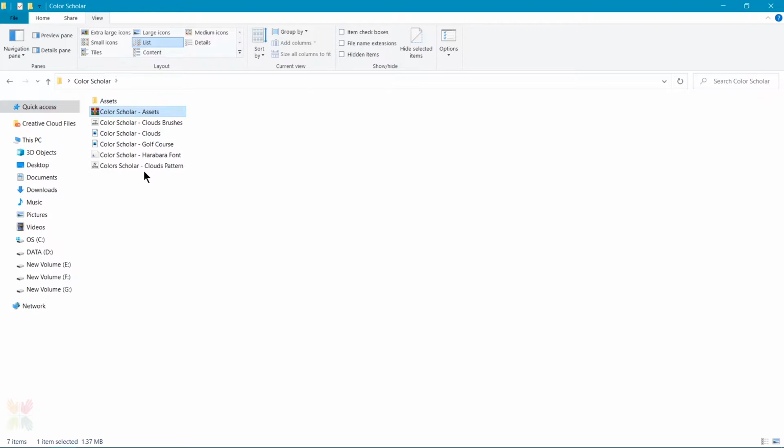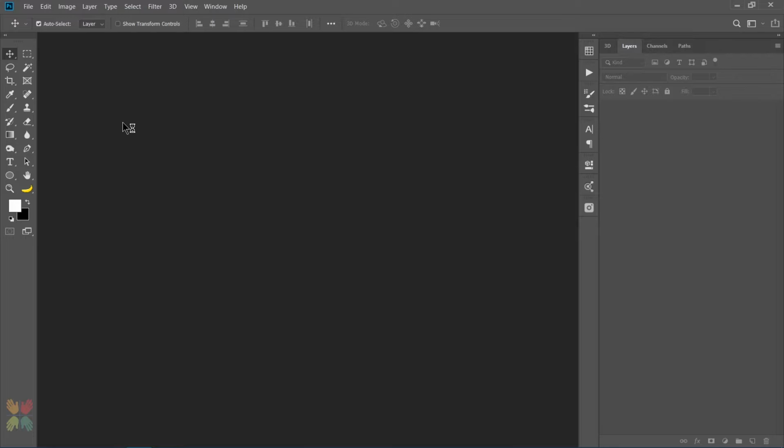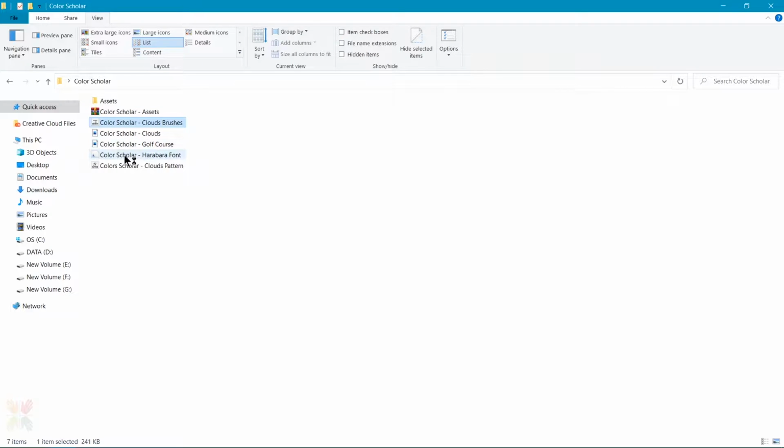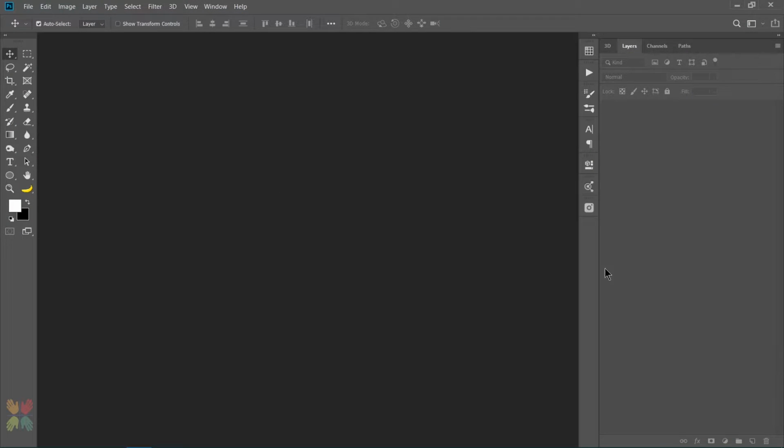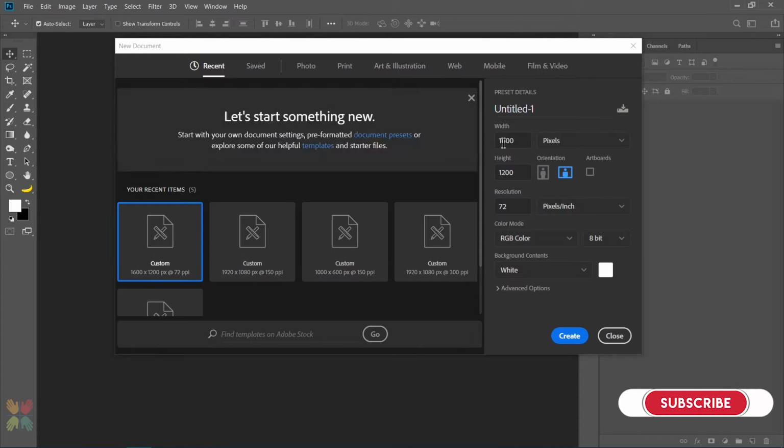Then with your Photoshop open, double click on the clouds to load it in the Photoshop, and then do the same for the patterns as well. After we are done installing the assets, let's head to Photoshop. I will make a new document of 1600 by 1200 and 72 resolution.